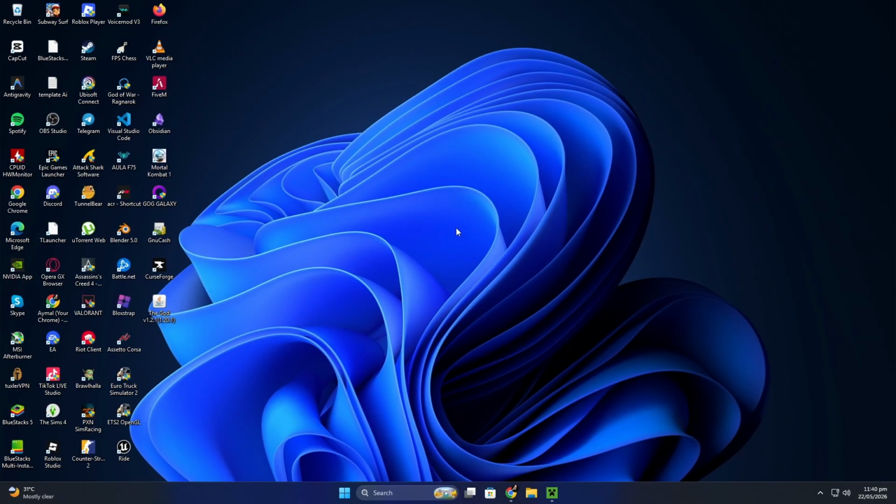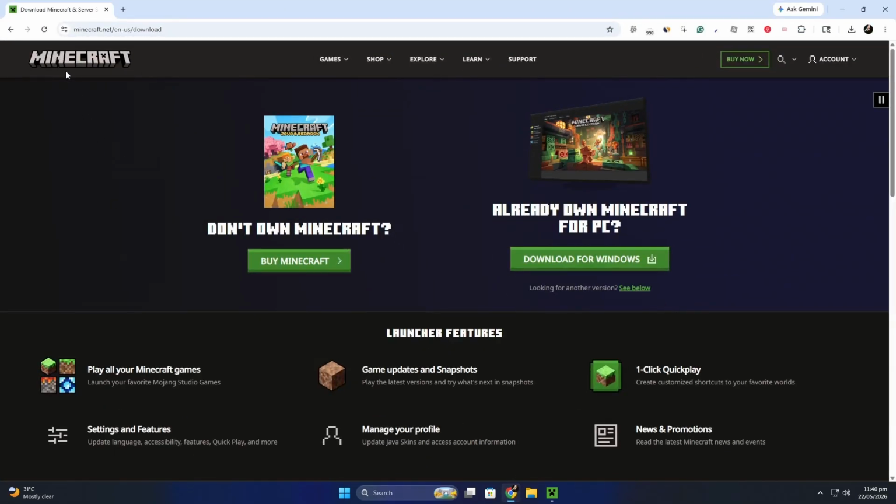First, open your web browser and go to the official Minecraft website. Once you are on the download page, click the button that says Download for Windows. This will download the Minecraft Launcher installer to your computer.